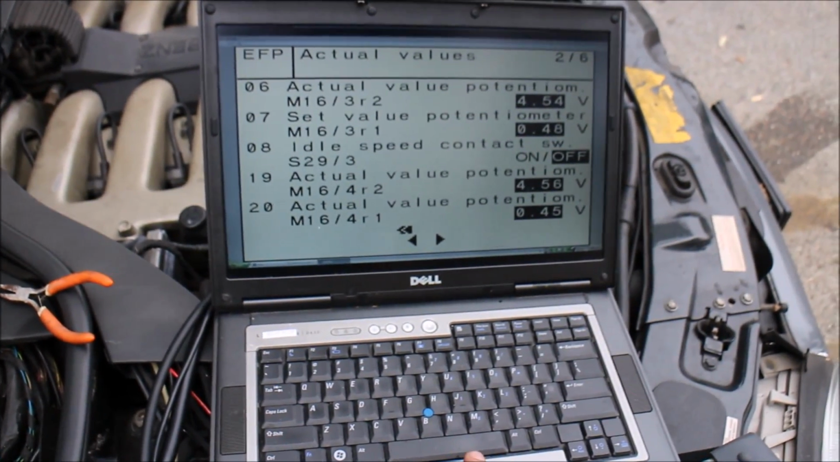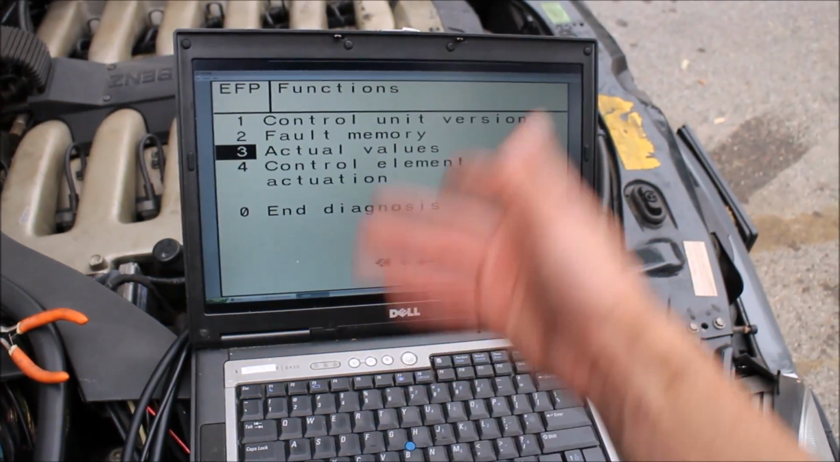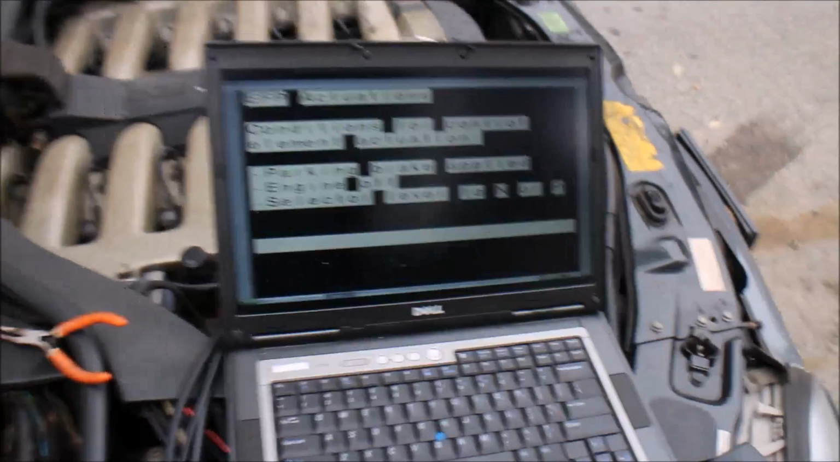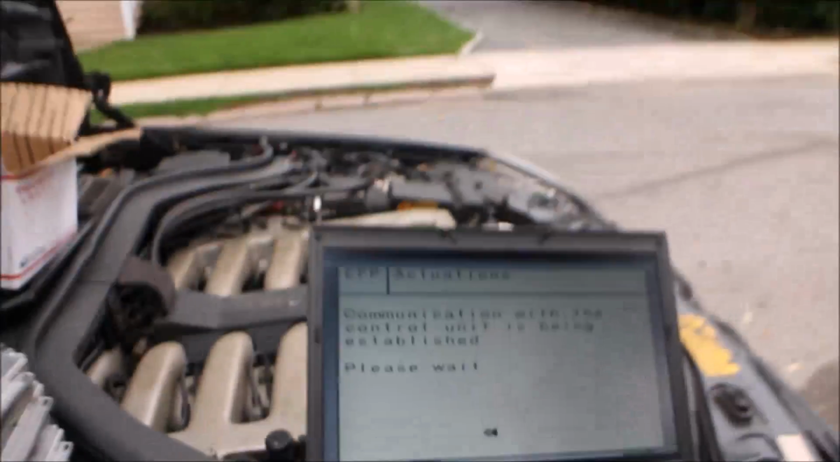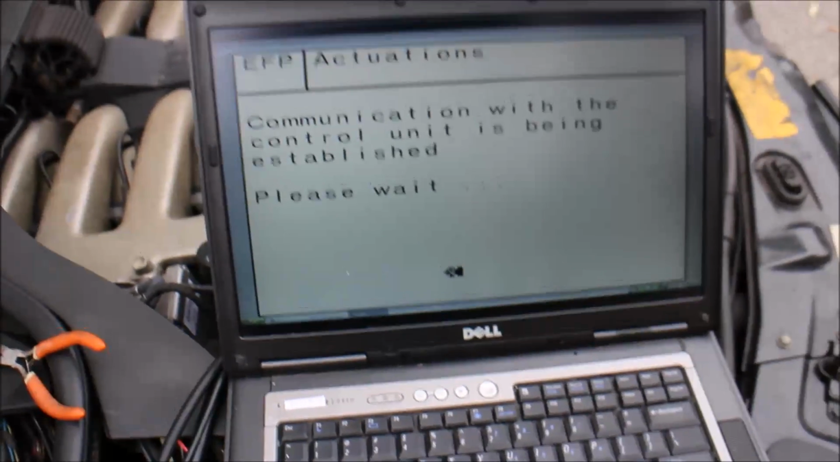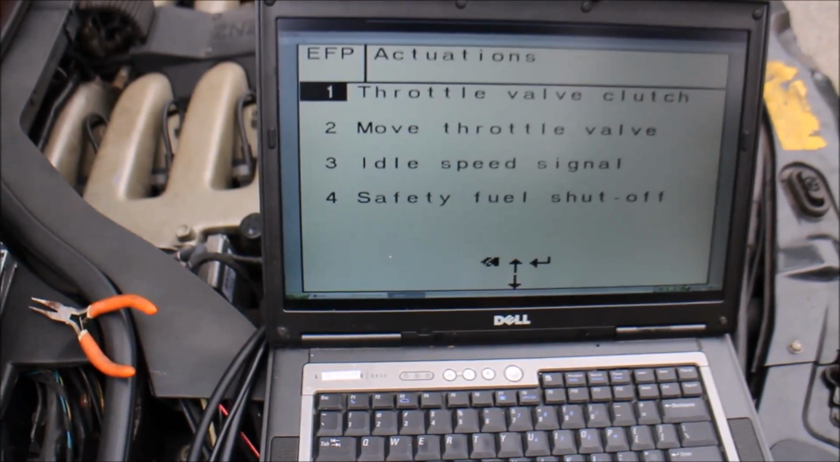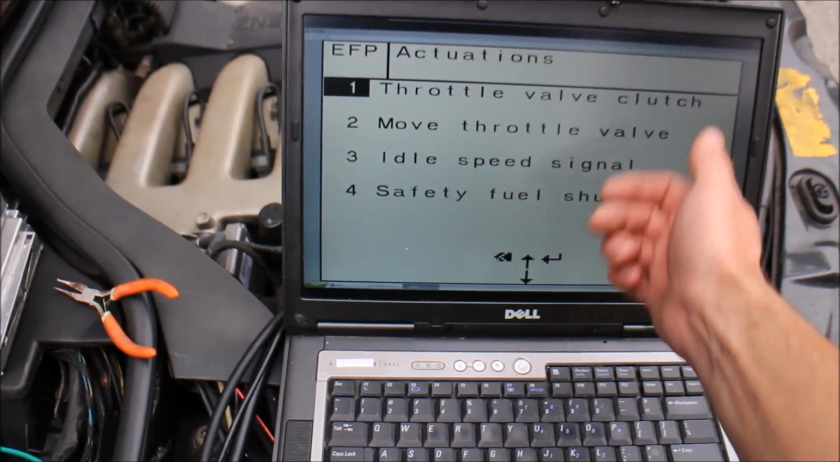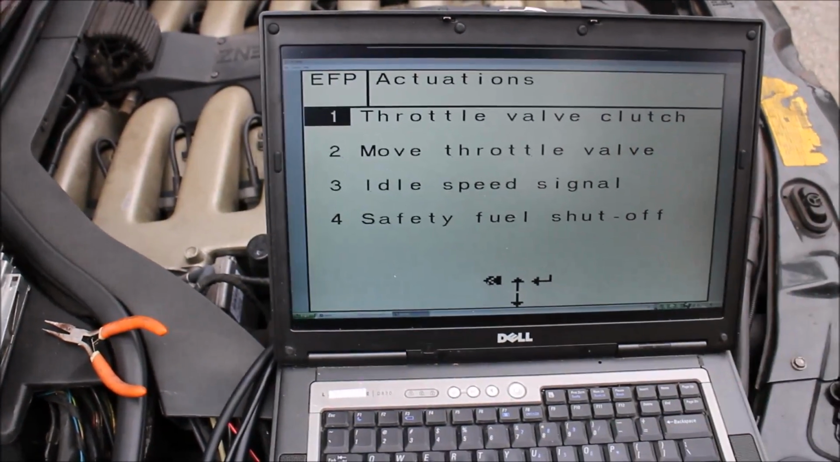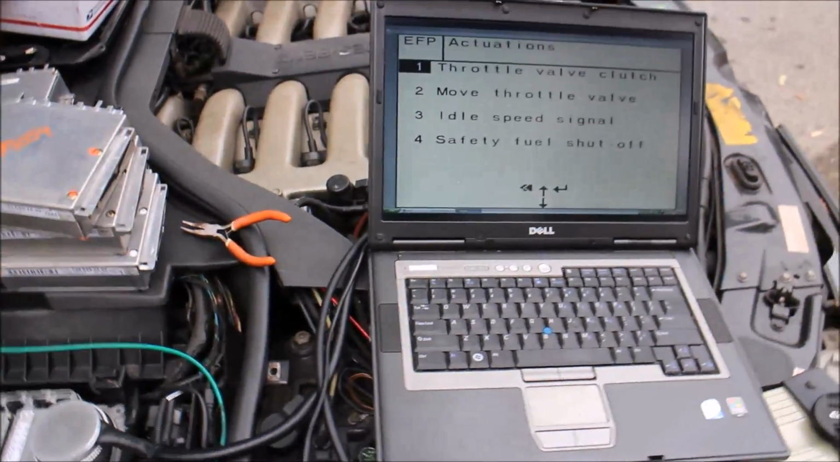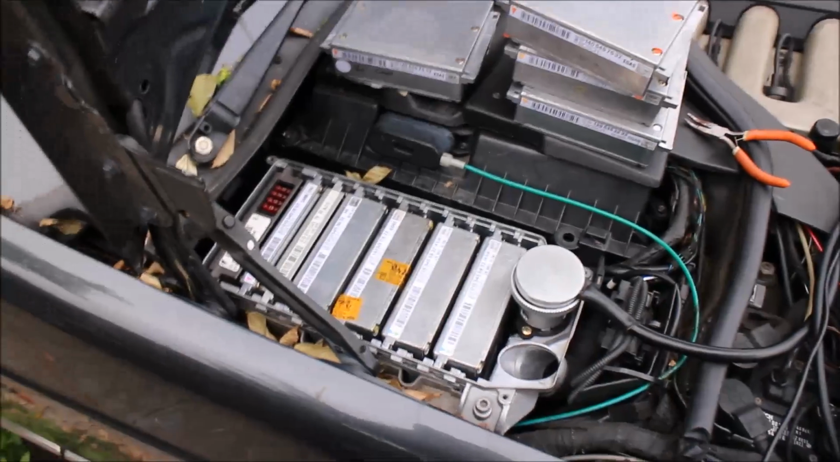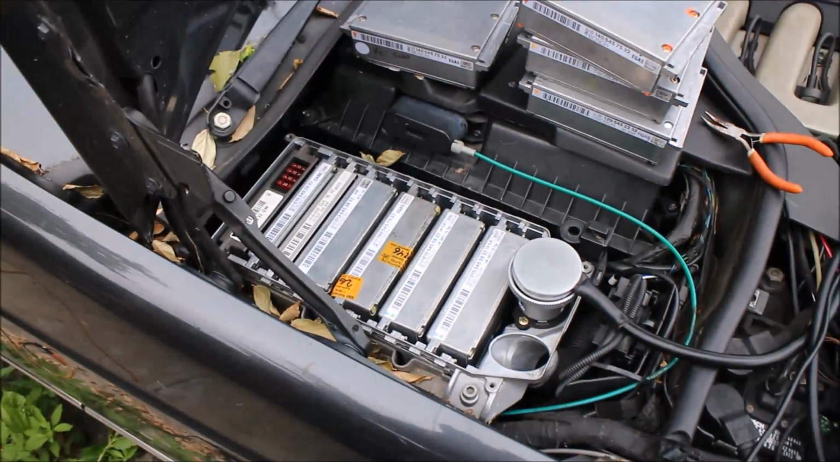I have to wrap this video up because it's been already 20 minutes trying to show you all these things. Control element activation. Okay, I'll show you this real quick. I have to cycle the ignition on, off. Once the ignition is cycled, this is all I have. So actuations are idle speed signal, safety shut off, move throttle valve and clutches. That's all I can do. There is no programming possible. That's my point. And the module is bad. So plain, very clear that the module is dead.